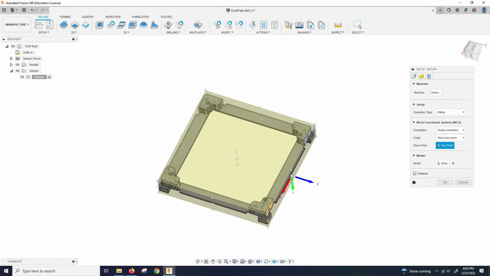So what I'm going to do here, the machine we don't care about, we don't need to select anything there. Operation is usually default to milling. You can do turning, cutting I think is for like plasma cutting and stuff, and then additive is G-code generation for like 3D printing and stuff. But we're going to do milling, and then the work coordinate system.